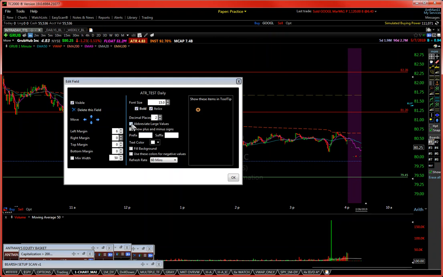This here is if you want to abbreviate large values. This is for millions, billions, and trillions. It'll abbreviate that for you. Like, we'll put the M as opposed to writing out the whole entire number and taking up more space. Show plus and minus is pretty self-explanatory. If it's a positive, it'll show a plus. If it's a negative, it'll show a negative. I don't bother with that.